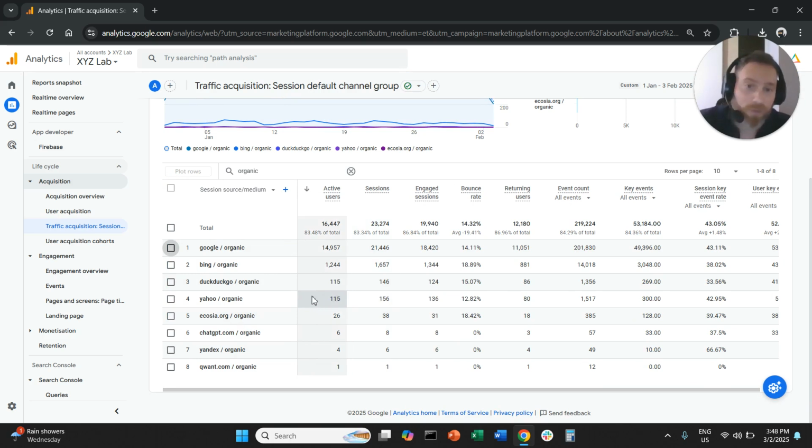So first and foremost, we want to understand where are we getting traffic from organically, right? And not as a surprise, here comes Google on the top. Then Bing, in my case, it delivers a lot of traffic. We have DuckDuckGo, we have Yahoo, we have Ecosia or something. We have a little bit of ChatGPT, Yandex, and a few other things.